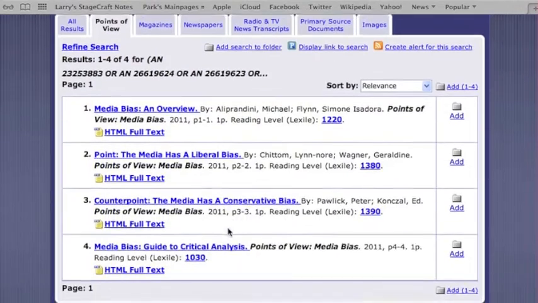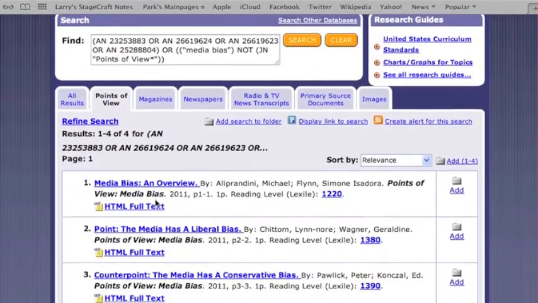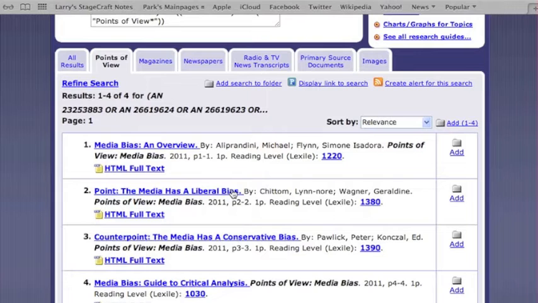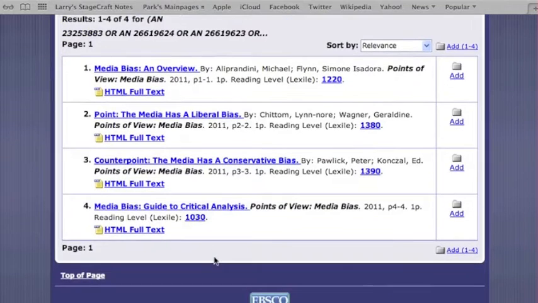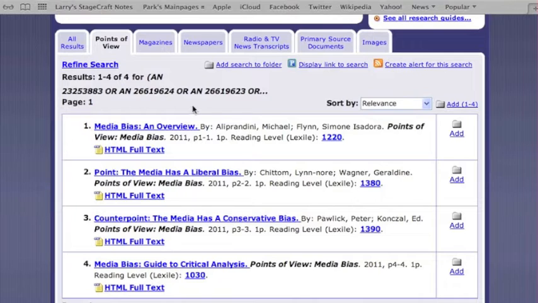When you've found your topic, it's going to do the same thing, give you the points of view. It's going to give you an overview of the information. Then it's going to give you a point, which is going to be for, and counterpoint, which is going to be against. And then here's going to be a critical analysis: how do you analyze media bias, or look at the articles on media bias? If the topic was listed on the topic page, it may give you a couple more point and counterpoint articles than you would find if you were just doing a keyword search. So I would try there first before trying your keyword search.